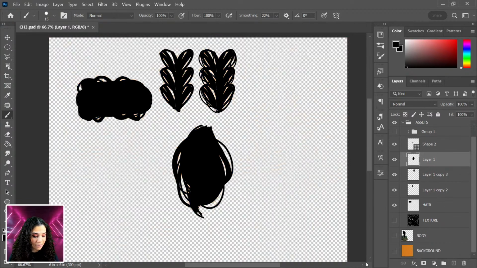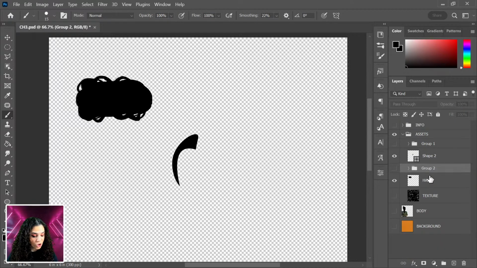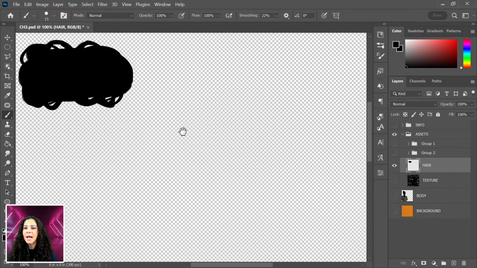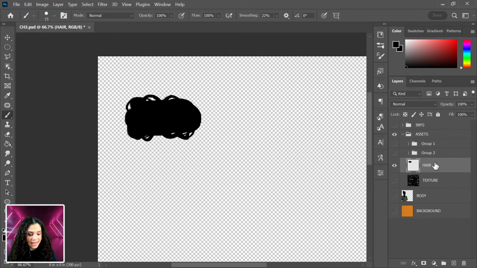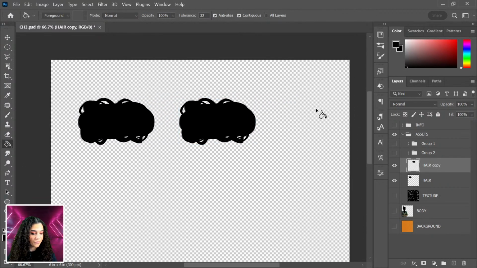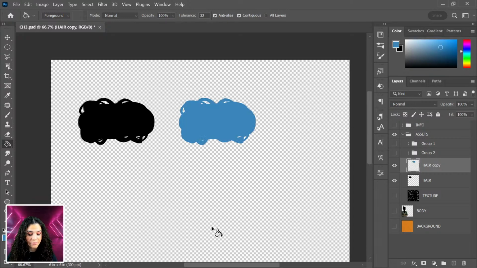So I'm going to hide my background here just so we have our transparent background. And I'm even going to hide the newer hair shapes that we made, because I want to work with our little hair texture piece here. Now, let me duplicate this real quick, and I'm just going to drag this over. Maybe we make this, just for the sake of experimentation, a light blue.